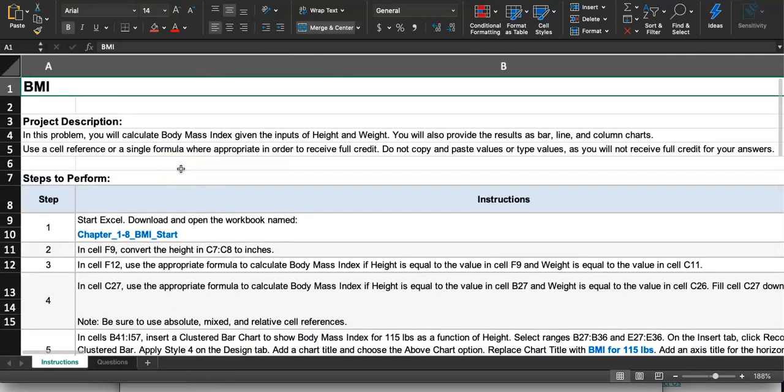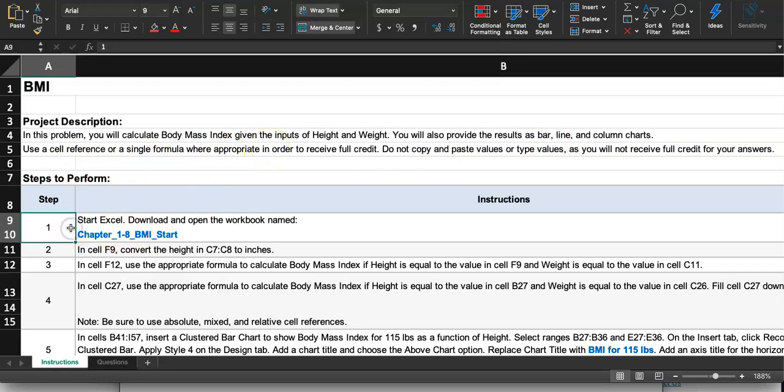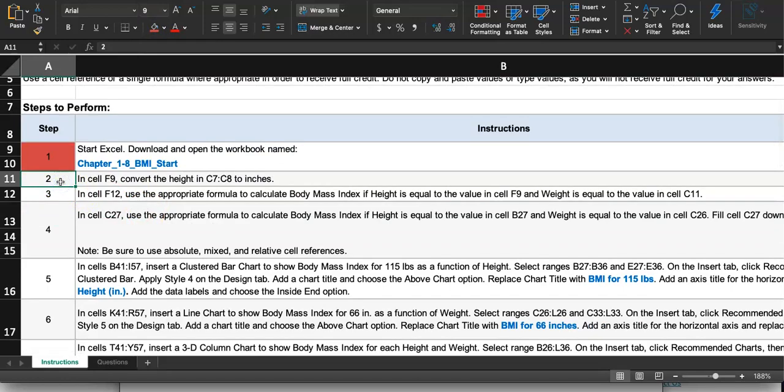So let's read this. In this problem, you will calculate body mass index, BMI. Given the inputs of height and weight, you will also provide the results as bar, line, and column charts. So we're going to create 3 charts. Again, we will use cell references or a single formula to receive full credit instead of just copying down the values. So we start Excel, download and open the workbook named Chapter 1.8. We did that.